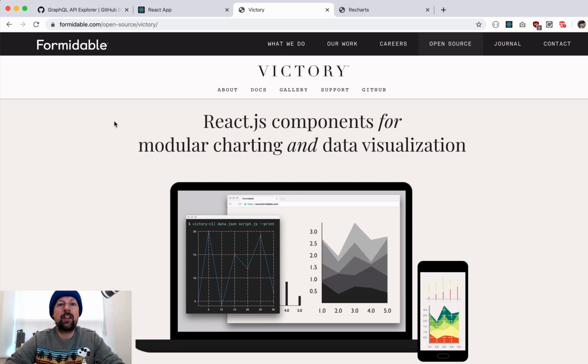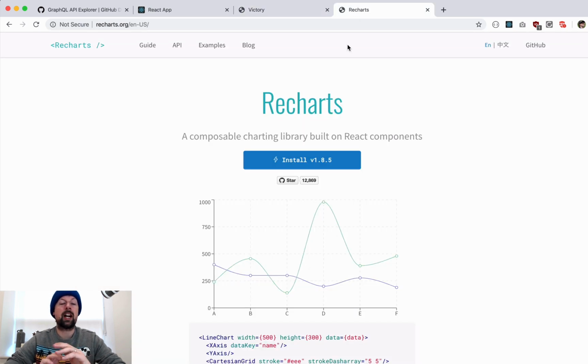Hey, it's Lee Halliday, and in this video, we'll be comparing two different charting libraries. We'll be comparing Victory charts to Recharts, and we'll build an area chart in both of these libraries so that we can compare and contrast, see what the differences are, maybe why you choose one over another.